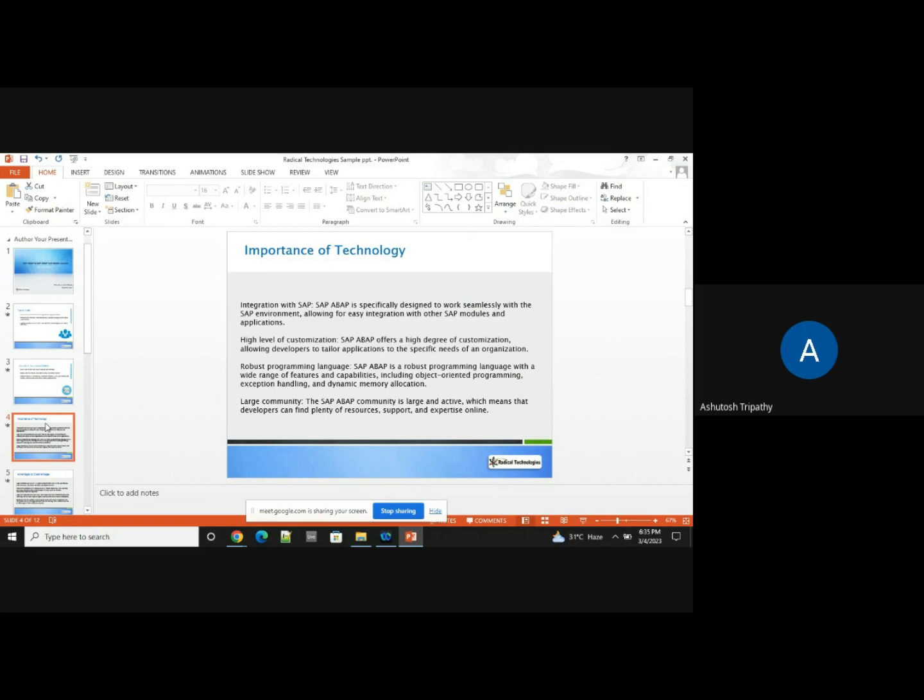What is the benefit of this ABAP technology? As I said, it's a core technology related to SAP, so it's very robust in terms of design language. Compared to another programming language, the object-oriented concept, the memory allocation concept, or the serialization concept you have, all those things are taken care of inside ABAP. So it's very robust in terms of programming nature.